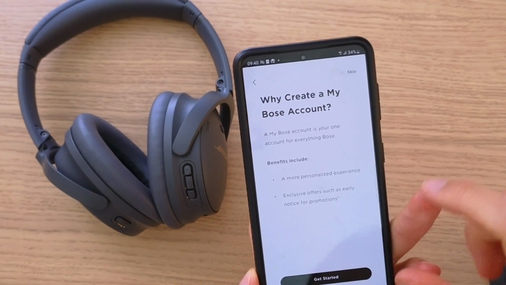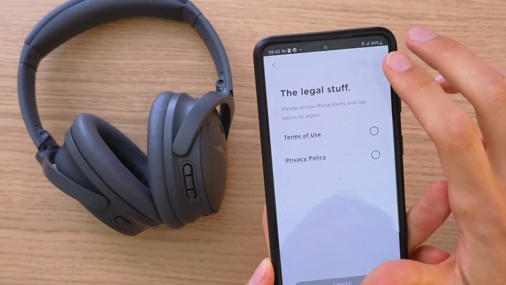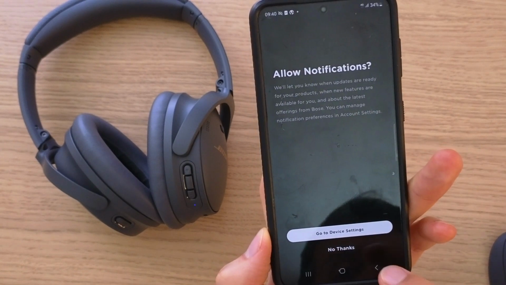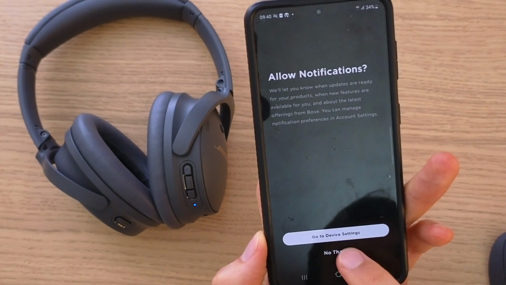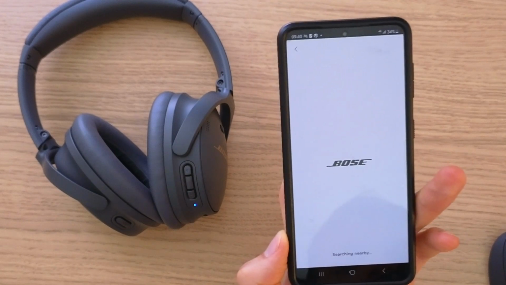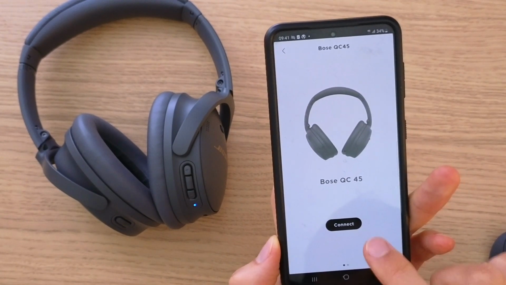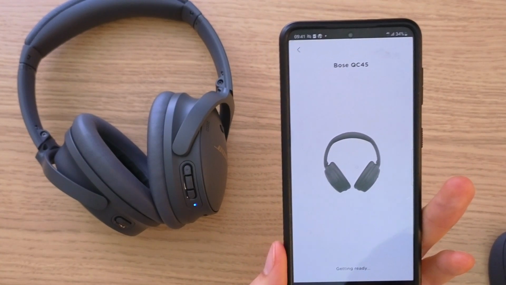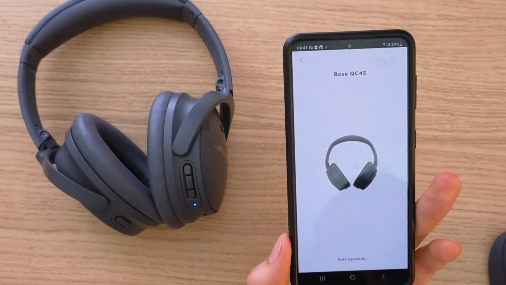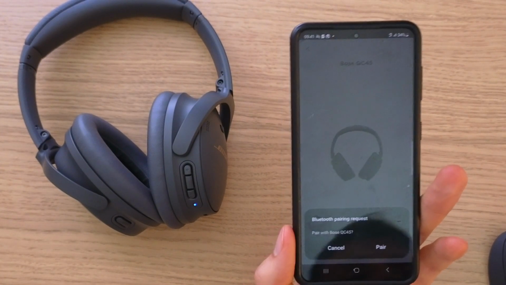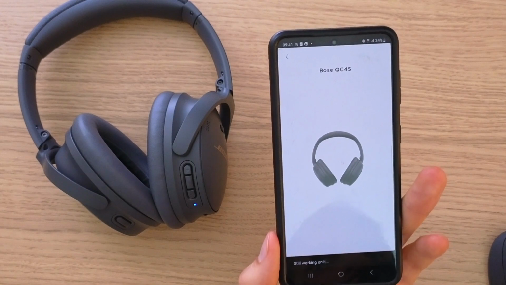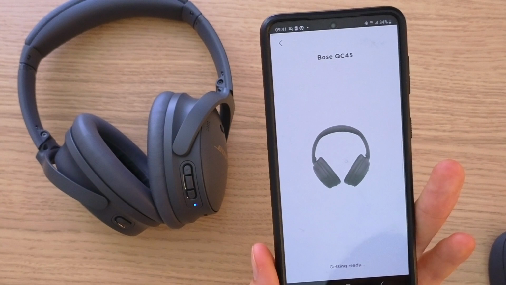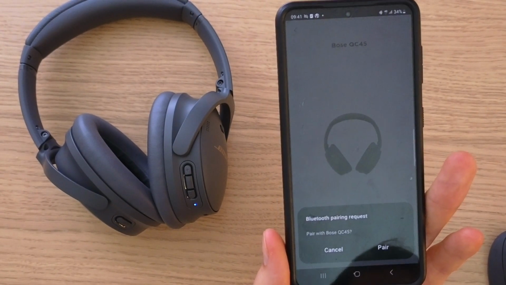So I'm not going to create an account, but if you want to, you can do it. I'm going to agree to all these things here. I don't want to have any notifications. And now we're just going to wait. So we're going to press connect. And right now our phone is connecting to the Bose QuietComfort. Now you can use it with traditional Bluetooth, but I like to do it with the app where you're going to find everything. Okay, pair.